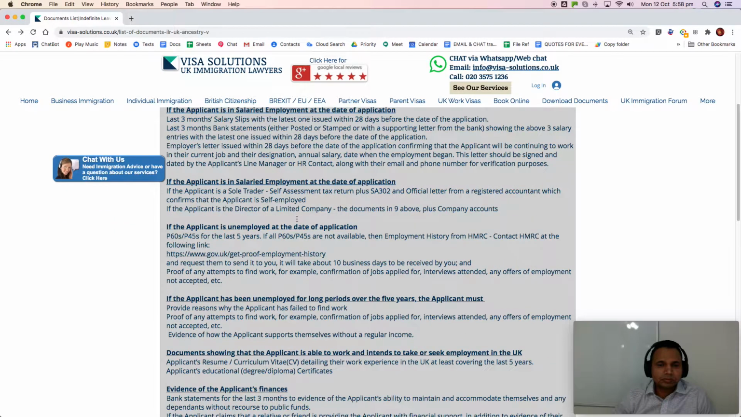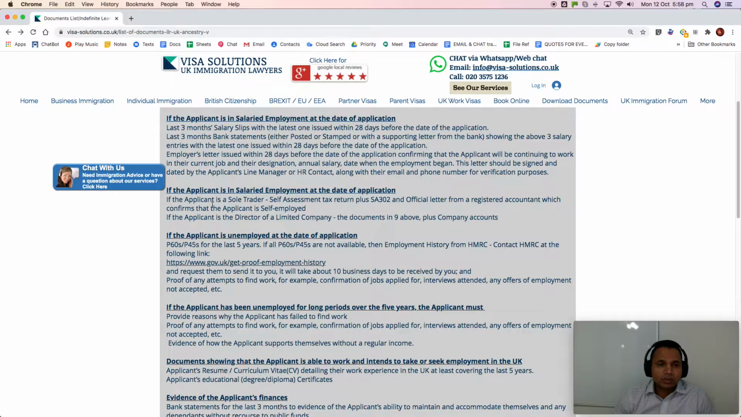And the letter can be signed by the applicant's line manager or HR contact, along with their email and phone number for verification purposes, if the applicant is in salaried employment at the date of application.